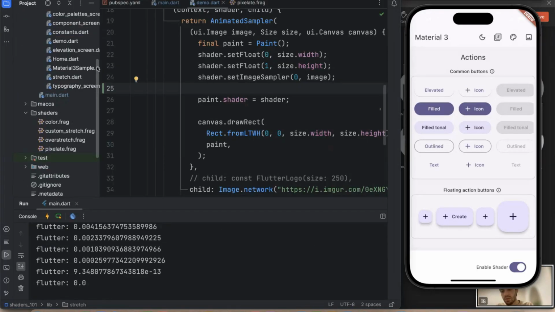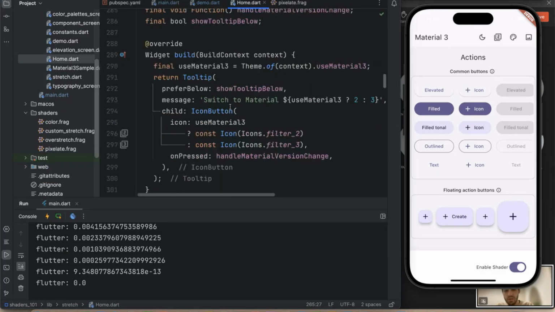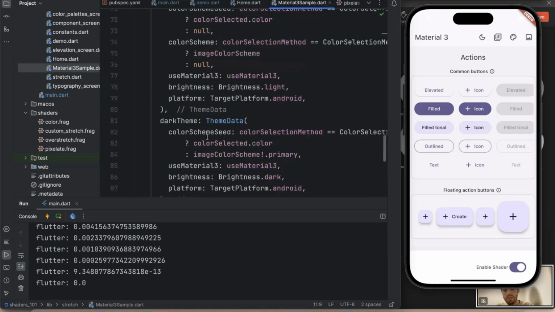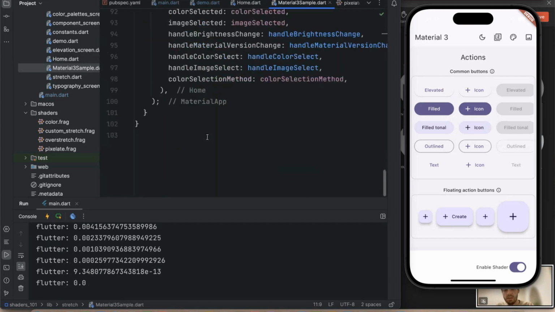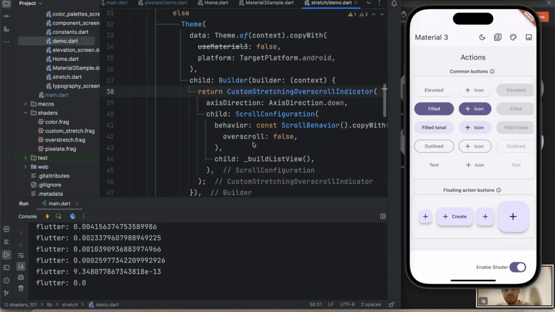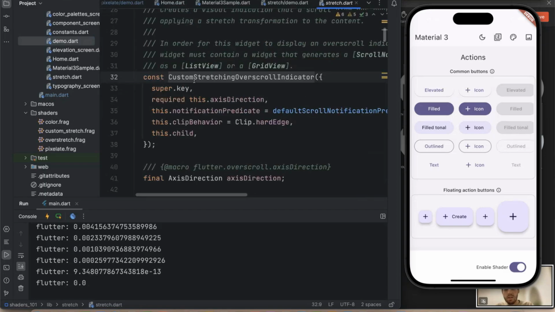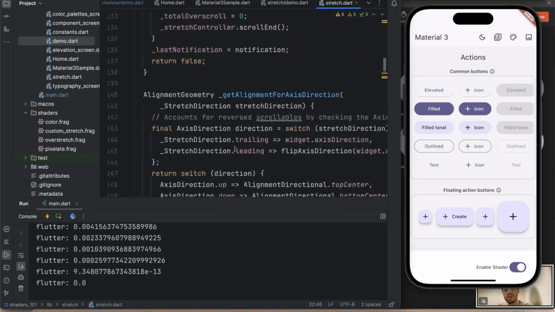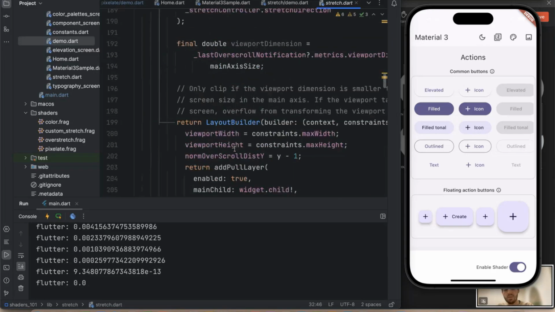I have a lot of code for this one, but the only important bit is in the shader, which is all happening in one place. Let me just figure out that place. Is it the demo one? Yeah, it's the demo one here. So, a new widget called custom stretch over scroll indicator. It's literally the same widget that is inside Flutter code that uses the transform widget to change the current one. But this time I am using it in a way that I can use the shader instead.